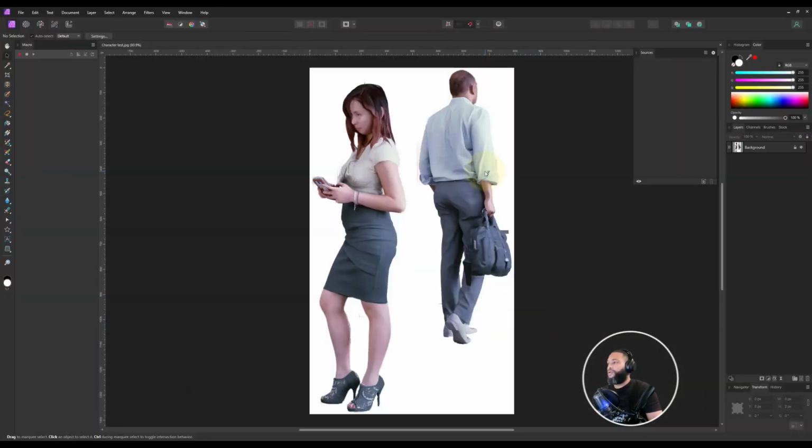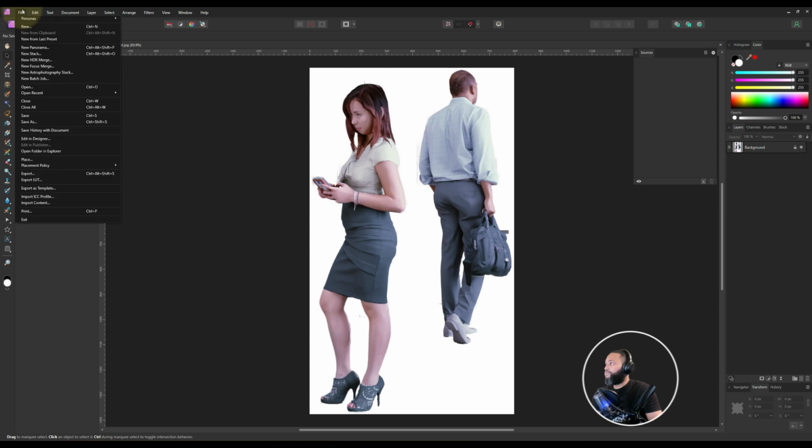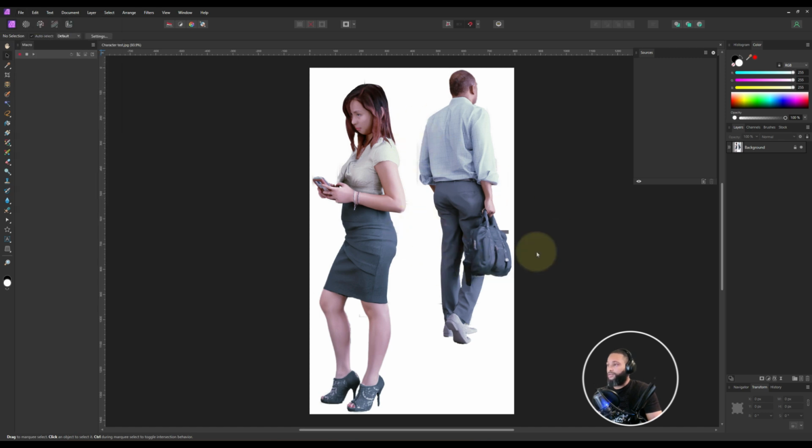Alright, so as you can see, I cleaned up the areas that were missing, and once you create your image, you want to do File and New from Clipboard, and your image should look like this. Okay, so now that we have our image set up, we are ready to go into Crea and enhance our characters separately from our rendering.